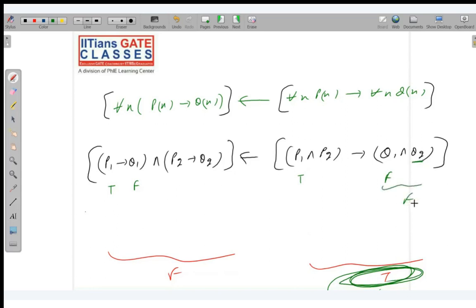Now since this entire thing is false and I want to make this true, the only possibility left is to make this false. Because if I make this true and this false, obviously true implies false becomes false, but I want this to be true. So clearly I have to make this entire thing false. So the only possibility is P2 should be false. P2 cannot be true, P2 should be false.